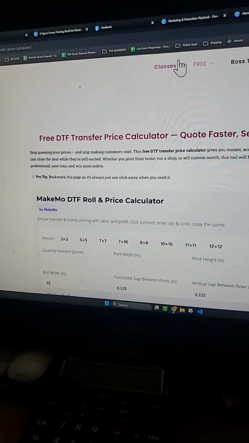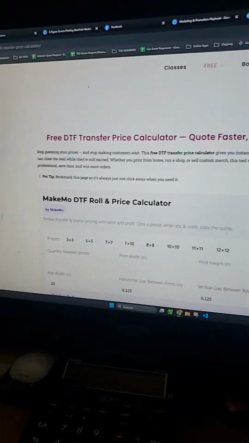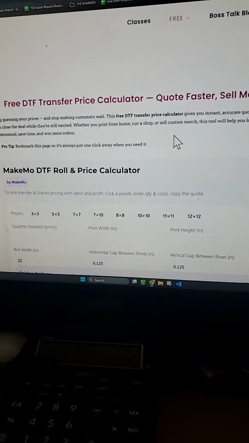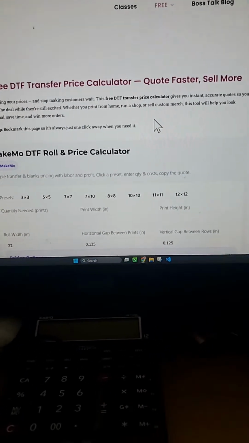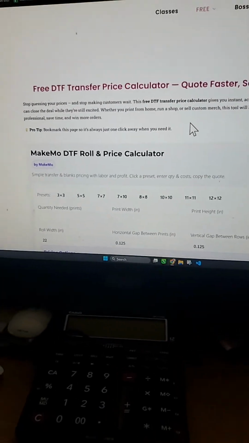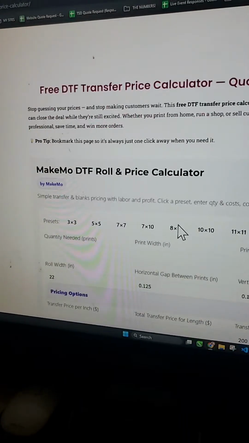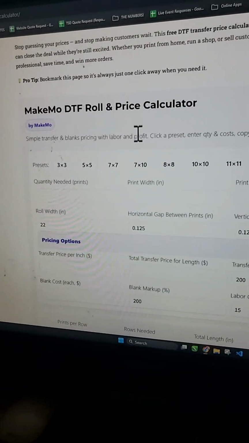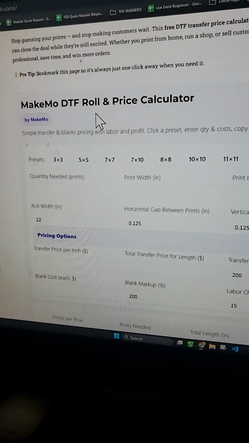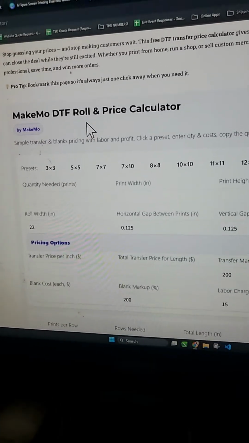All you have to do is go in and bookmark the page, and then whenever you need to price something, you just jump on here. I'm holding this phone, y'all. So let me come in and show you how this works. The Make Mo brand is my new brand, my new baby with all of my apps.